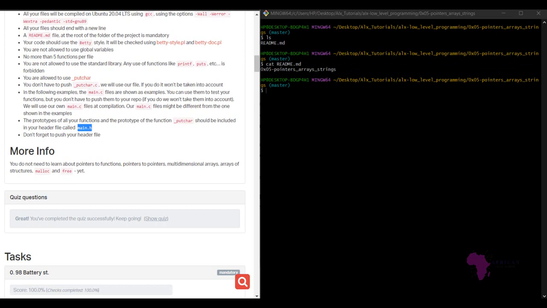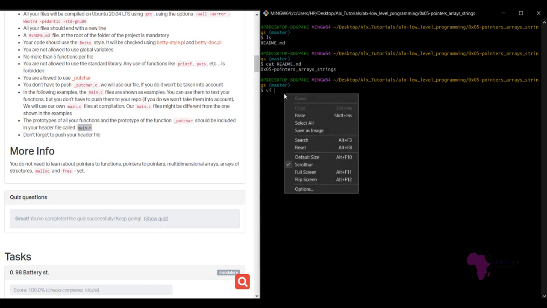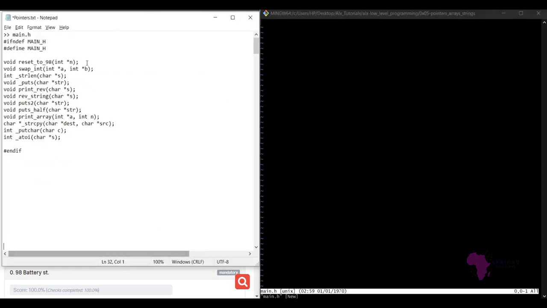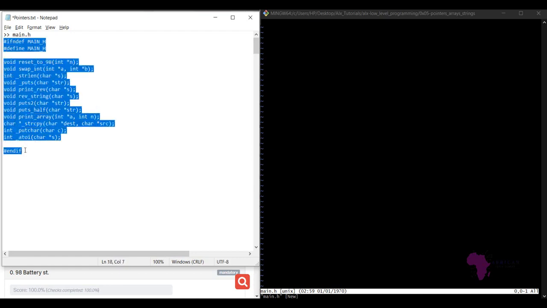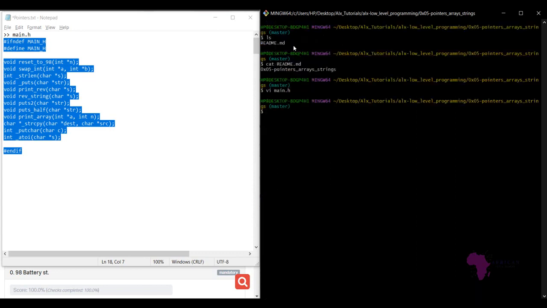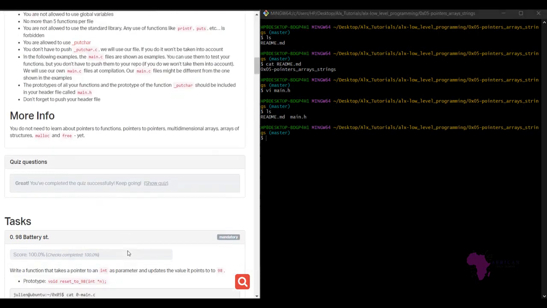We create the file name very quickly, vi, and the name of the file, paste it there. And then now we can copy all the prototypes. So I usually like doing that in advance such that it's easier and I save a lot of time even when I'm doing my own tasks as well. So I'm just going to paste it here, and they are all the prototypes that we need for today, and then just save that. So now when we list all the files, we have the readme file and we also have the main.h file which contains all the prototypes.